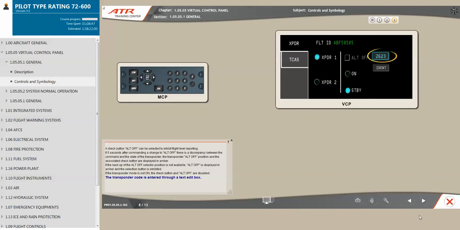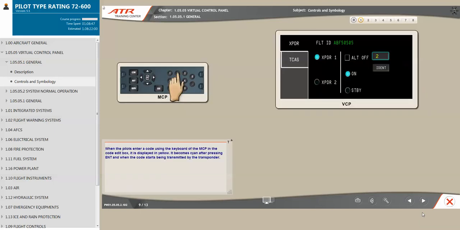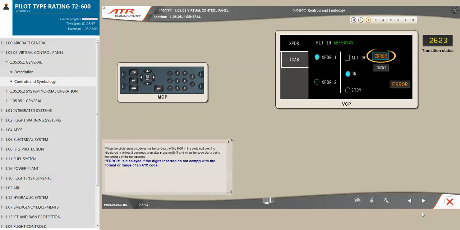The transponder code is entered through a text edit box. When the pilots enter a code using the keyboard of the MCP in the code edit box, it is displayed in yellow. It becomes cyan after pressing Enter, and when the code starts being transmitted by the transponder. Error is displayed if the digits inserted do not comply with the format or range of an ATC code.